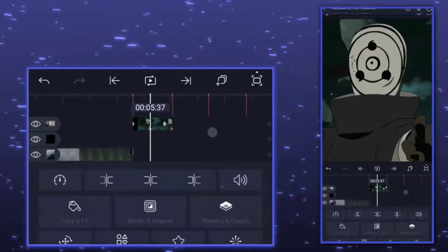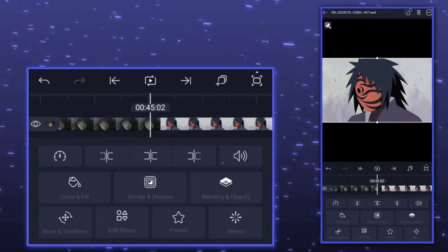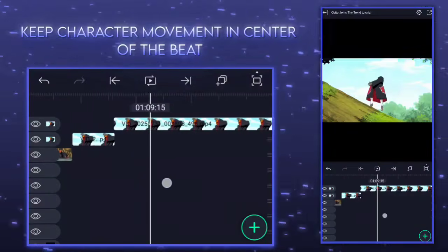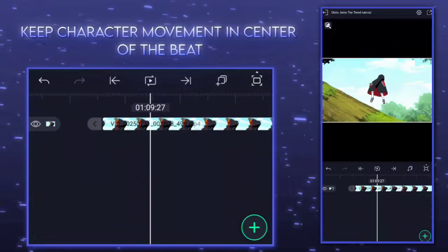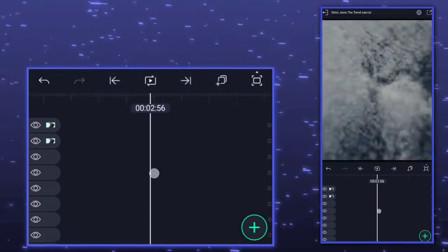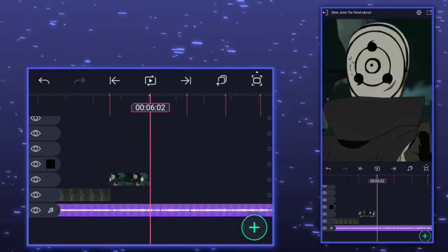Now choose all other clips with movements. And make sure to keep max movement in the center part, just as I do, which you want to show in the edit. And if they have no movements, do the same process. Do a slight zoom in. Now, after adding all clips, adjust them as per beats.